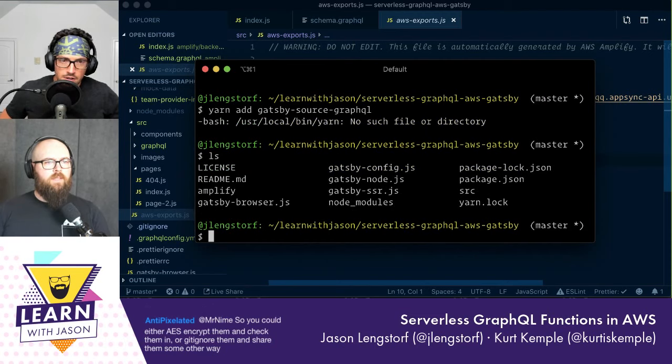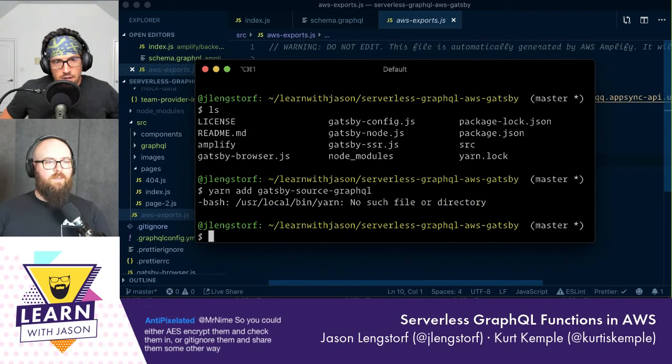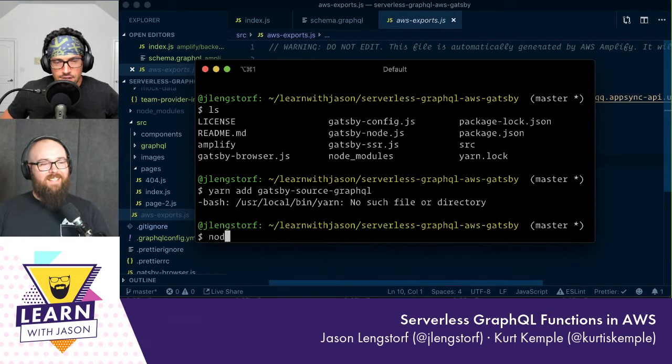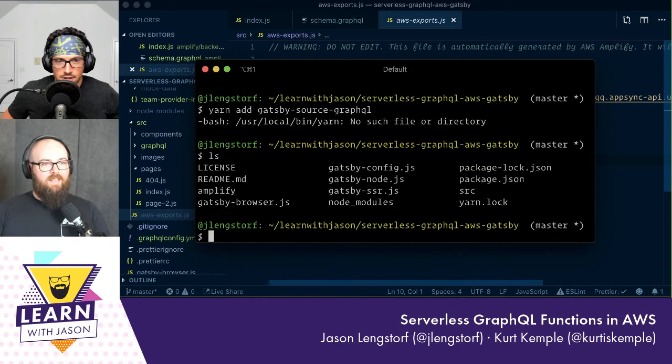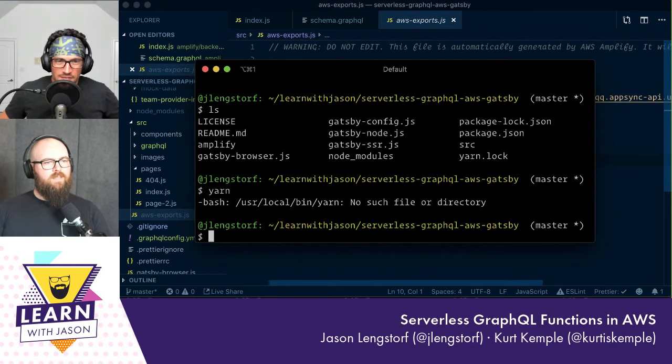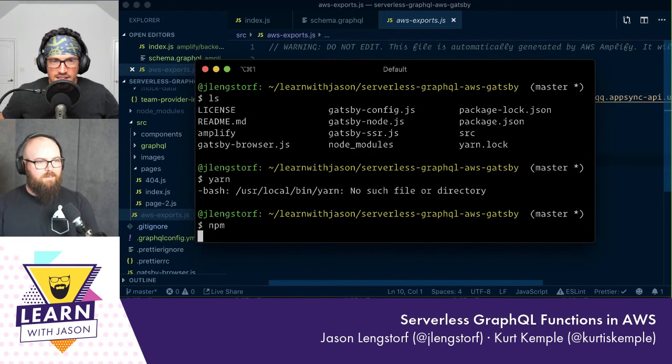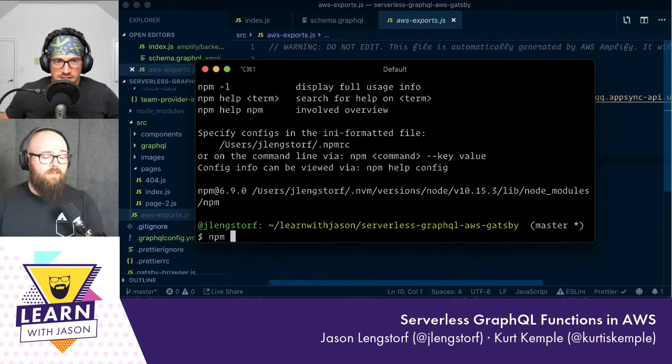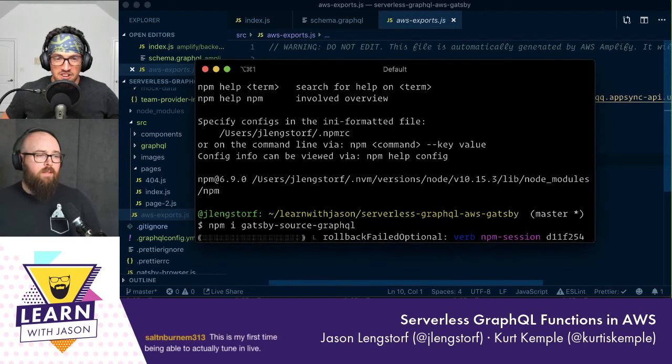Well, that was weird. Oh, no. No such file or directory. We've broken your... Where am I? That seems right. Yeah, this is correct. Did that Java thing break my... Okay, but we didn't install anything. Whatever. We're just gonna use that. We'll do npm install gatsby-source-graphql. Yeah, that was weird. Okay.